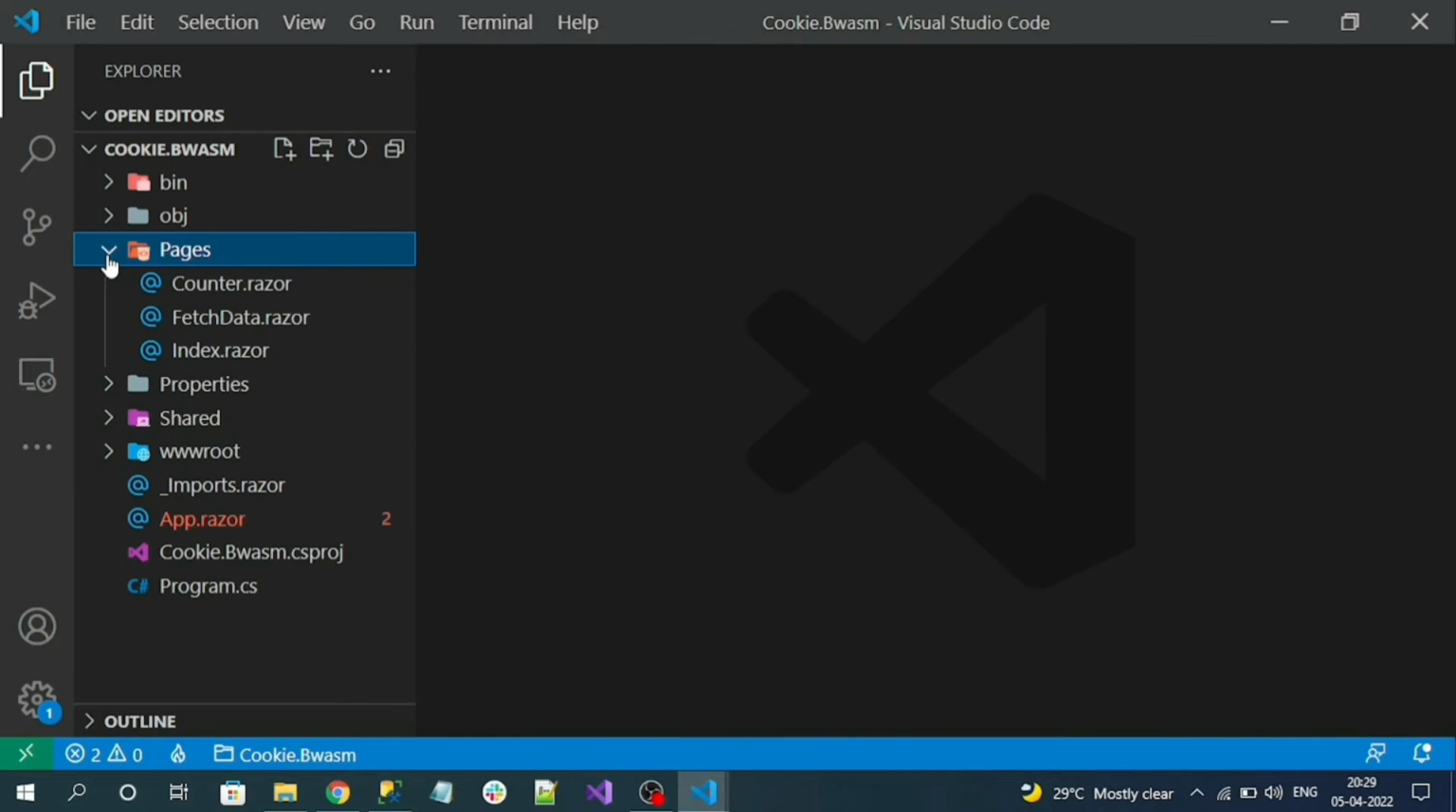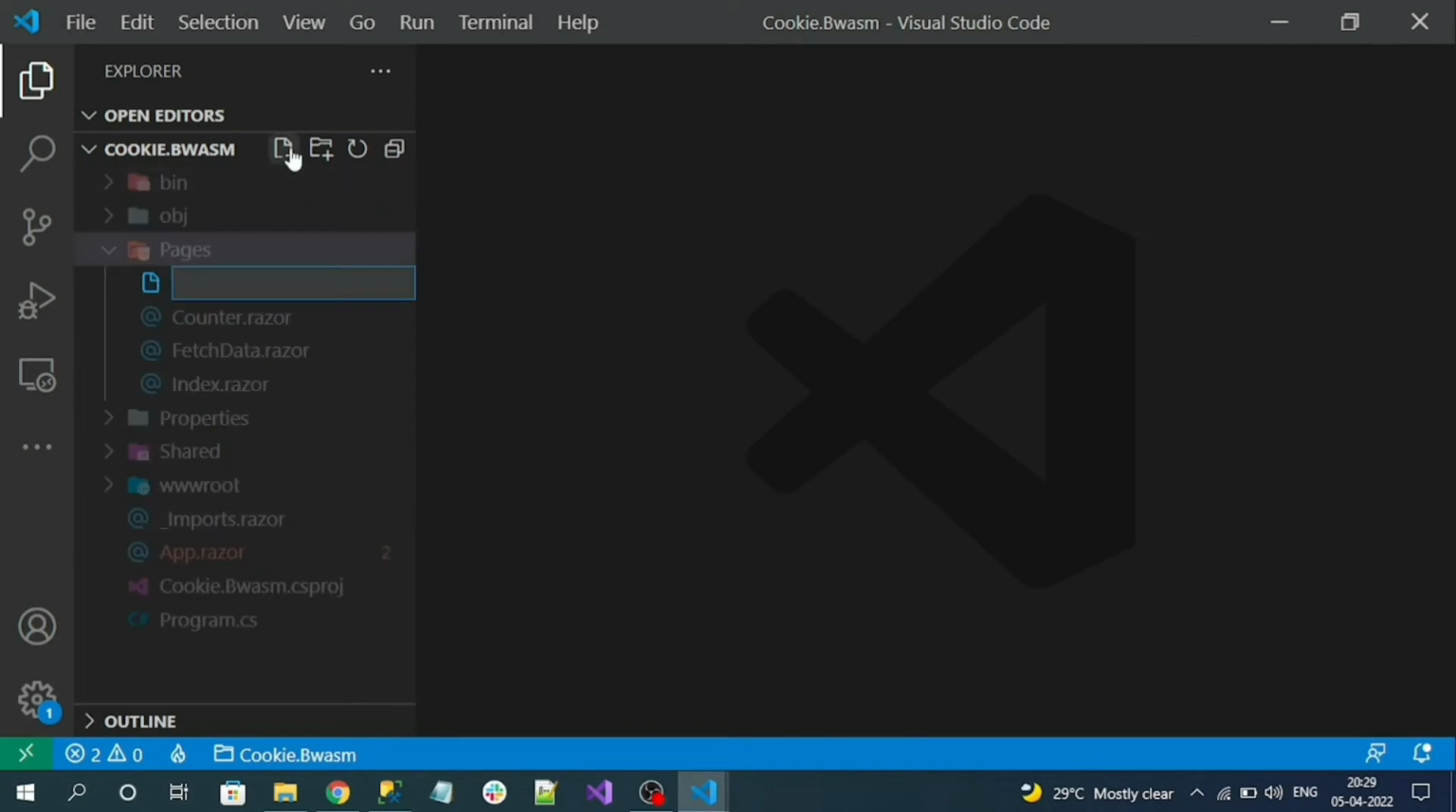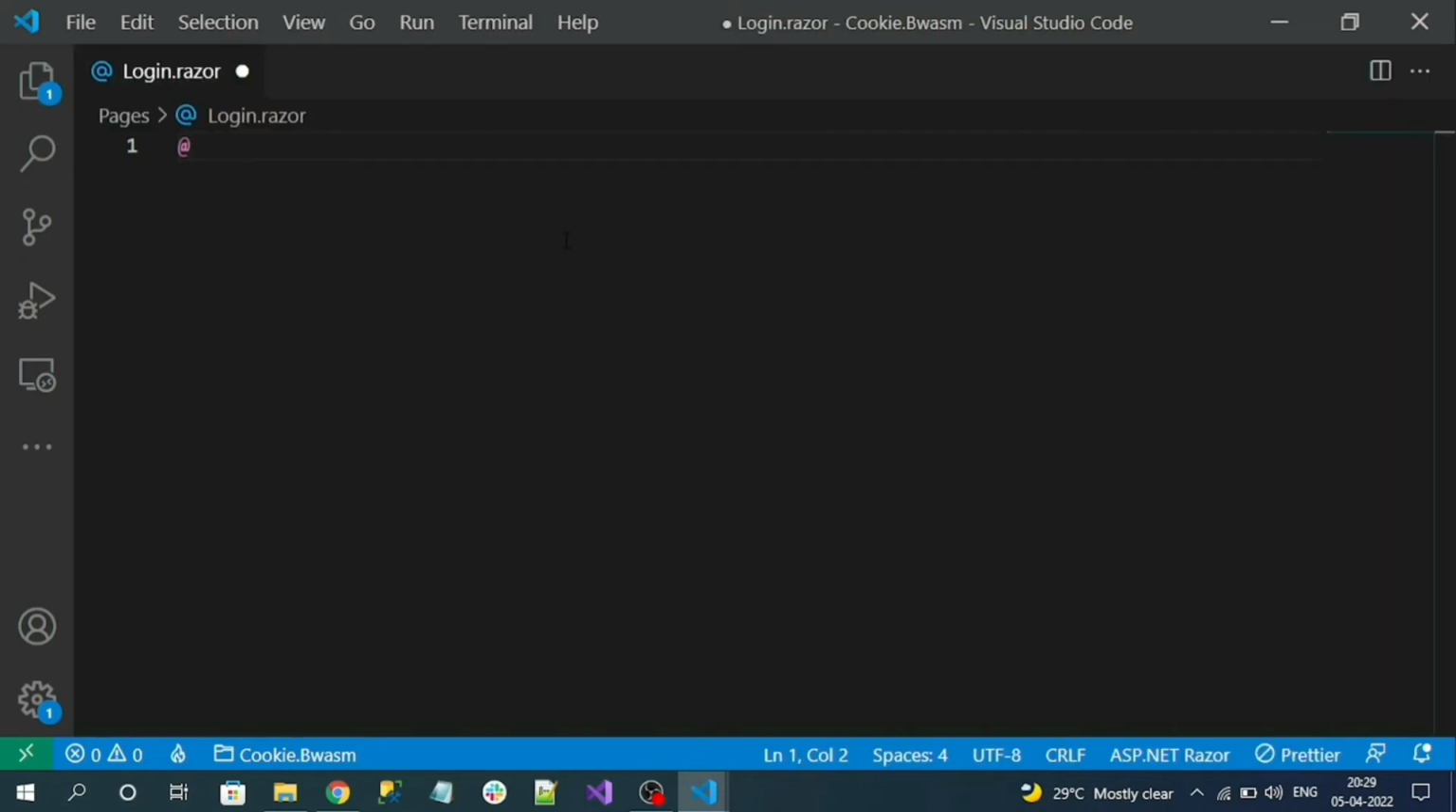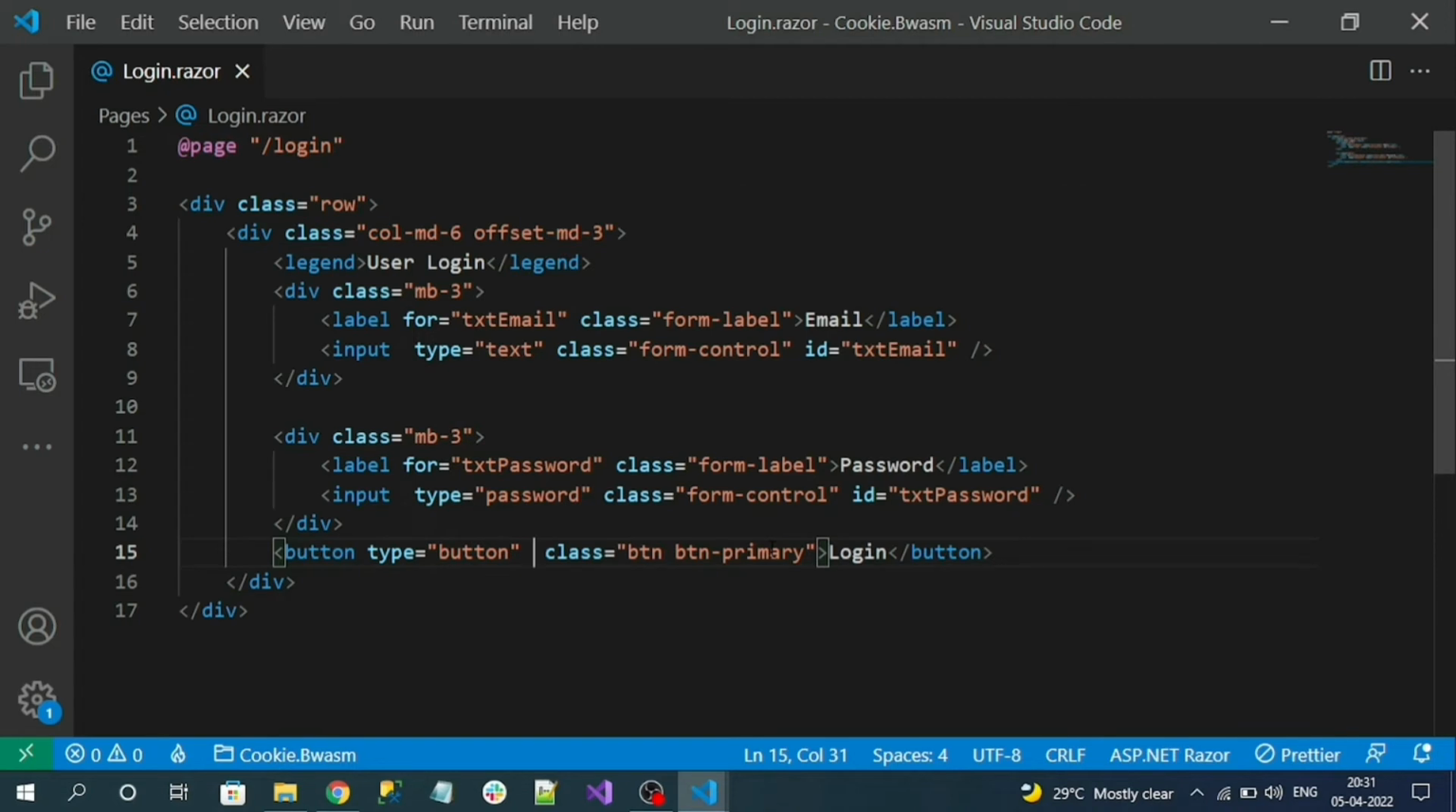Let's create one more page component, that is login.razor. Okay, let's define a route like /login with the page directive. Okay, now let's add here a small HTML form that contains email and password text boxes. Here I have a small form snippet, where I have two text boxes. One is for email and another is for password, and a button for submitting the form.